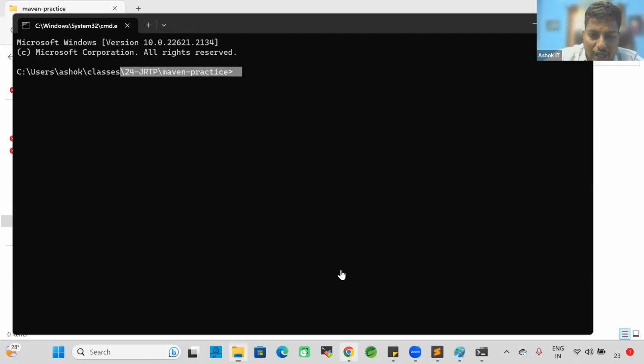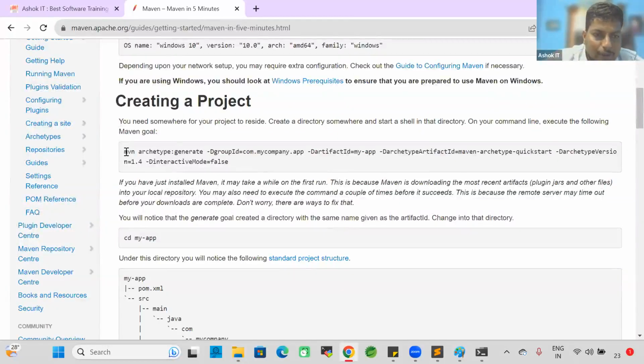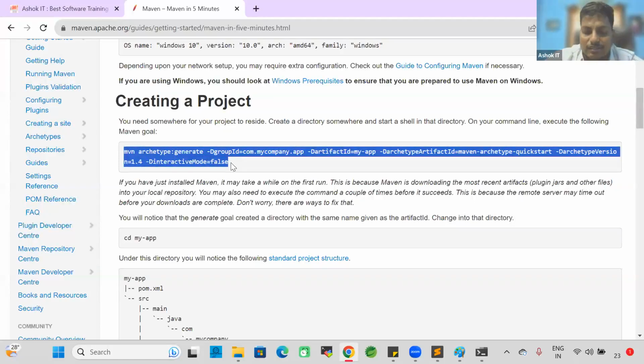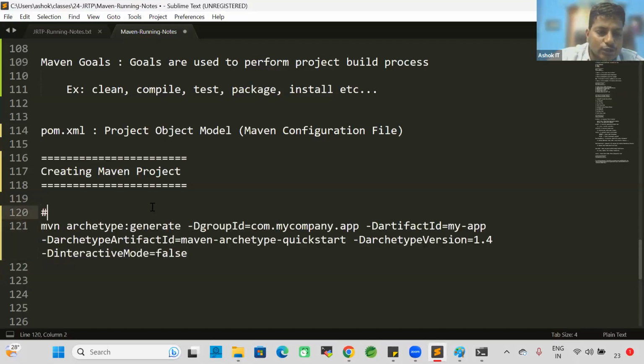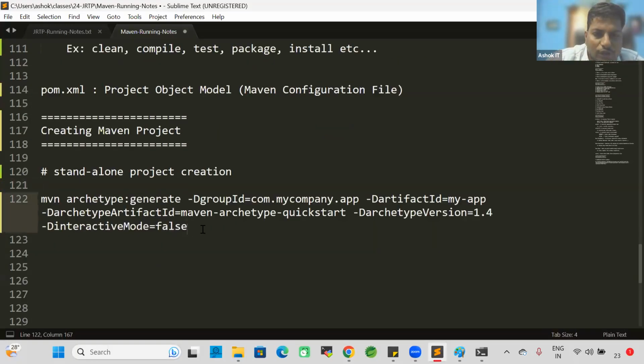All right. Now I want to create a project. To create the project, they have given a command like this. You take this command and let us decode this command. This command is used for a standalone project. Standalone project creation. Okay. If you want to create a standalone project by using Maven, then you can execute this command. When I'm writing a hash, that means it is a comment and this is a command. mvn archetype:generate. You want to generate the Maven project template. For that, we are going to use mvn archetype:generate.